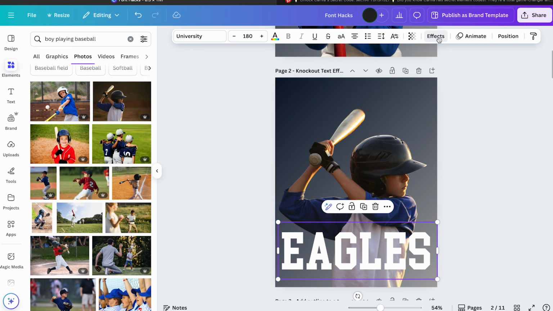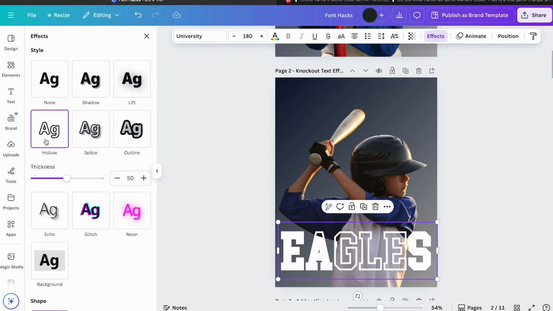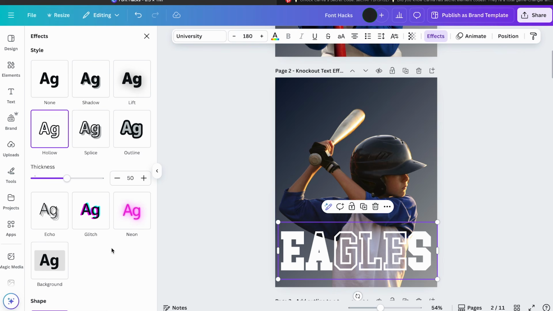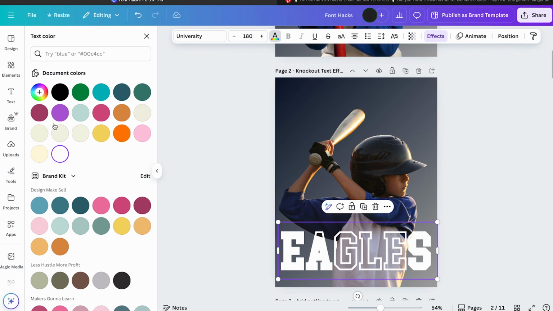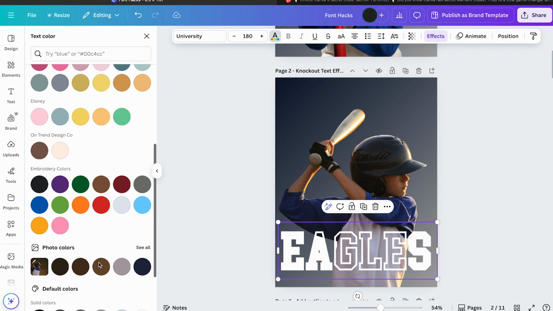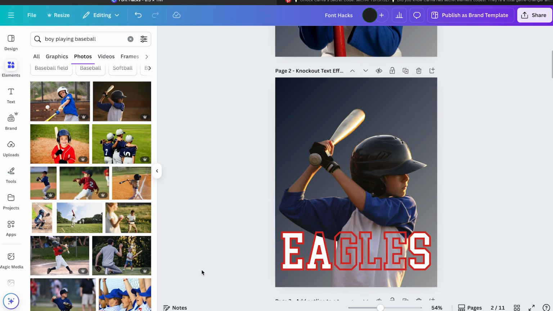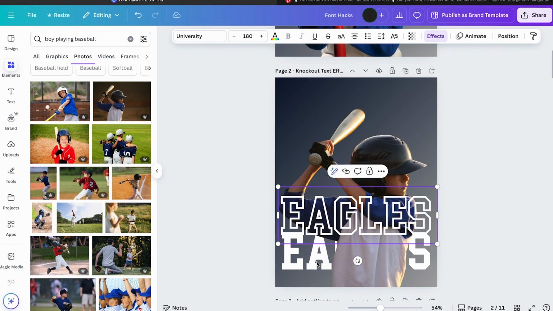We're going to go to effects on the top right, and then I'm going to select hollow as my effect. Now watch what happens. Is that not the coolest? I think that is so cute. You can also adjust the thickness of that outline if you wanted to. After you select hollow effects, you can change the thickness. You can also change the color of the outline if you wanted to do the team colors or anything like that. Feel free to get creative and kind of come up with your own designs.